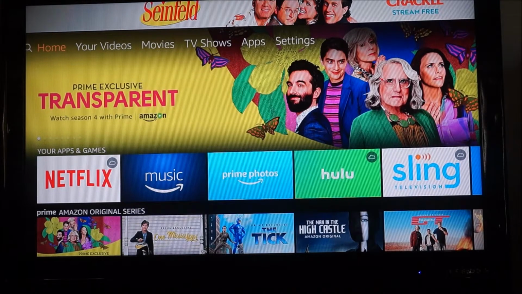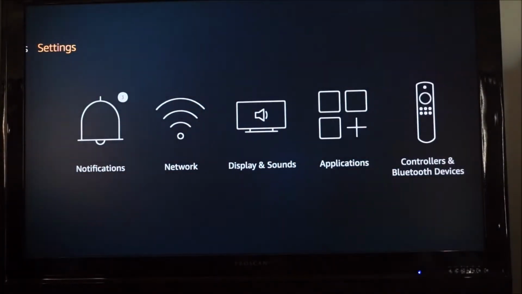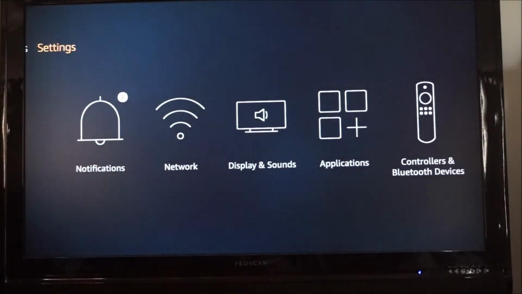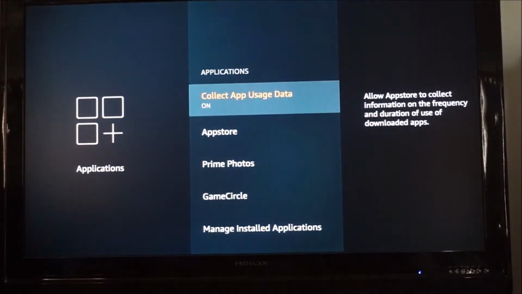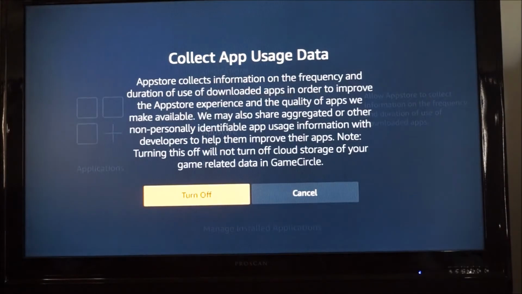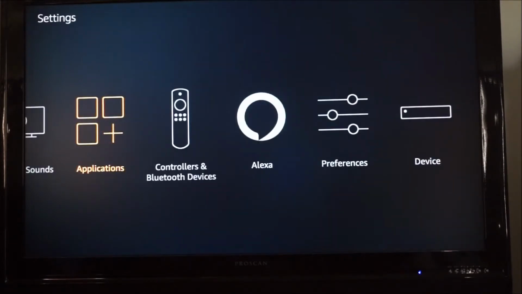So let's get started. From your home screen, you are now going to scroll over at the top and go to settings. When you're in settings, the first thing that you want to do, we are going to go down and over to applications. Once you're in applications, you want to turn that collect app usage data to off. Okay, so you get the little pop-up, make sure you turn that off. You don't want it to collect your information.